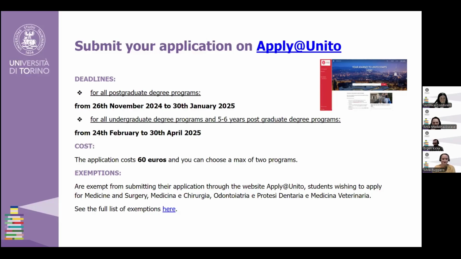I want to spend 2 seconds on the program in medicine and surgery. Maybe you've heard that this year the admission procedure might change. There might not be an entrance test anymore. The ministry is still thinking on it. Universities do not have any information yet. So all we can tell you as of today is that you do not have to submit a pre-application on Apply at UniTo. And as soon as we have the information on the admission test or no test, we will make them available on our website, and we will give you more information on how you can apply.